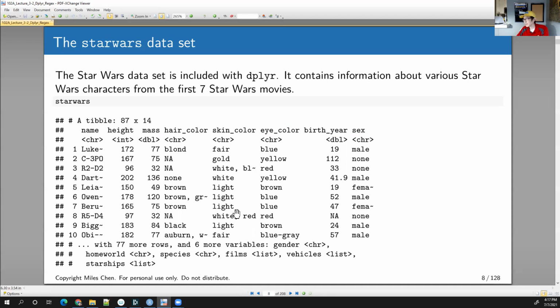And it contains information about various characters from the first 7 Star Wars movies, okay? So there are now 9 Star Wars movies in the Skywalker saga, as well as 2 spin-off movies, Rogue One and Han Solo, or it's just called Solo. Apparently whoever compiled this data set did it after The Force Awakens, but before The Last Jedi.